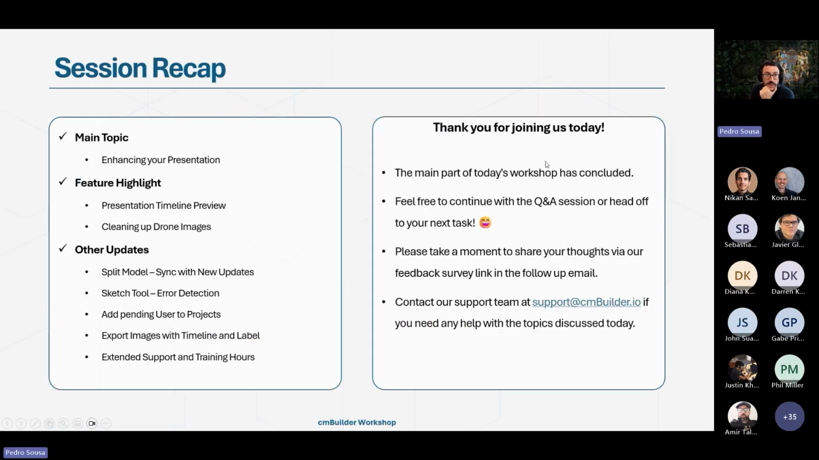So let's move forward over here with our session recap, right? So we talked about how to enhance your presentation, a little bit of the presentation timeline preview. Ben showed us how to clean up the drawn images. I skipped all of this because we are here at the brink of the hour, and I just wanted to let you guys know that this part of the workshop has been concluded. So feel free to stay for a little bit more if you want to ask further questions. And yes, please take a quick moment to share your thoughts.